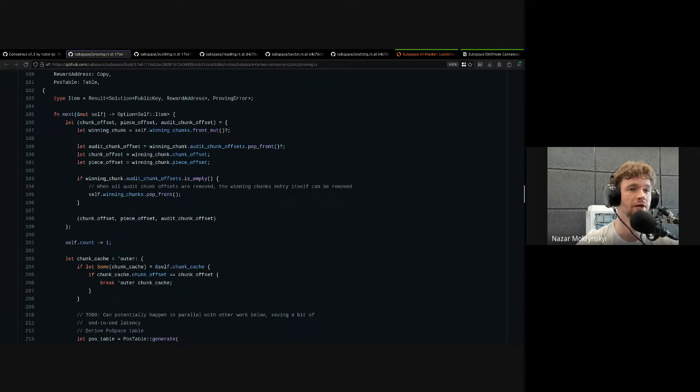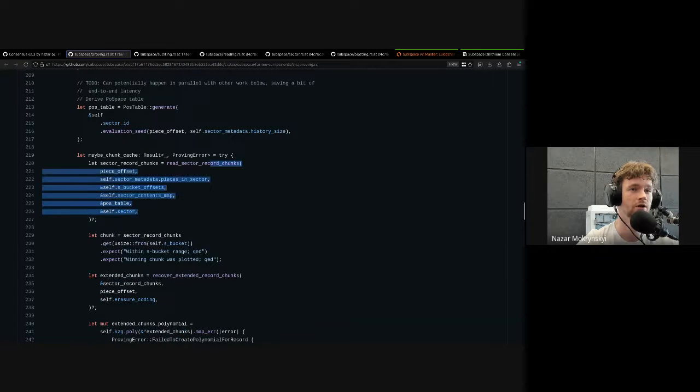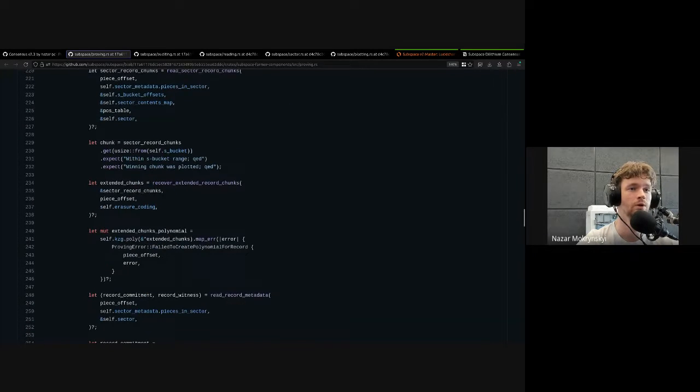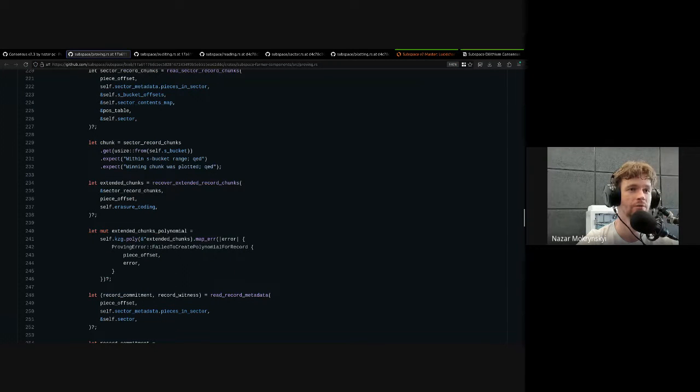So basically, if you don't have the chunk cache yet, we have not yet processed a single audit chunk for the chunk. We will do, again, proof of space table derivation. Then we will read record chunks from the plot. This is one of the functions from reading module. Then we will extract the chunk that we actually care about in S bucket. So we have all of the S buckets for the record, and we basically index into the S bucket that we're actually proving right now. It must be there because otherwise we wouldn't get a candidate in the first place.